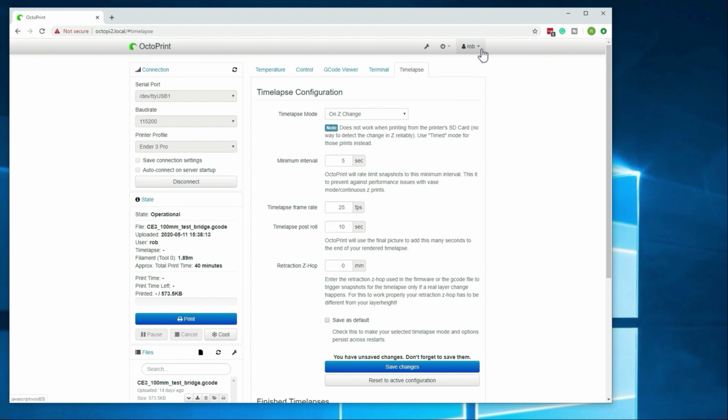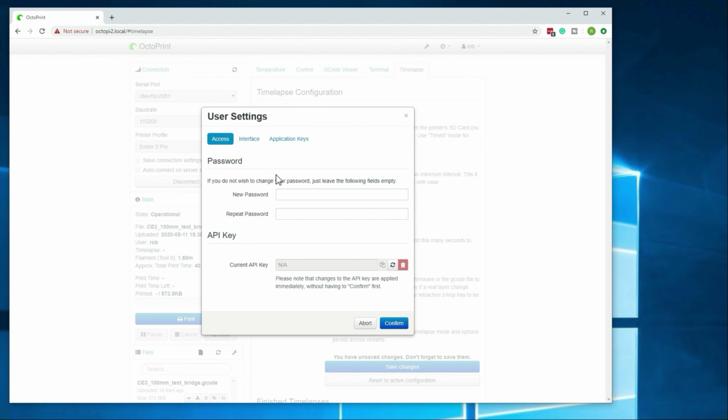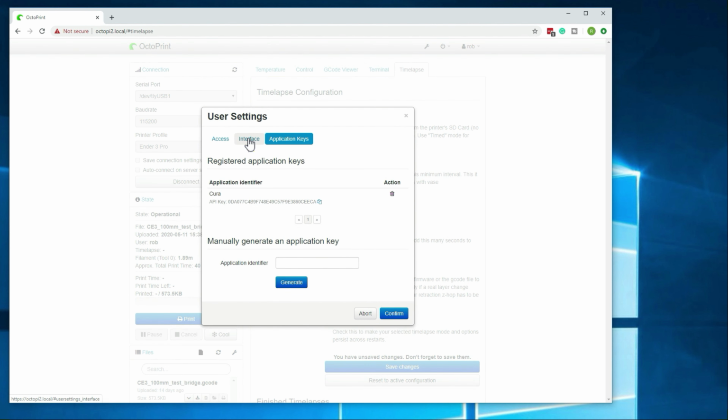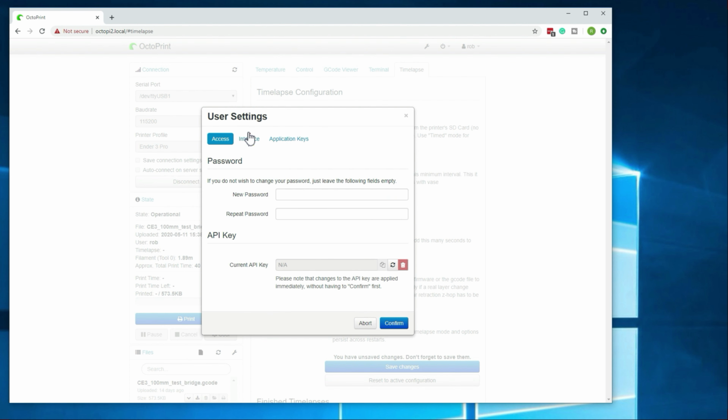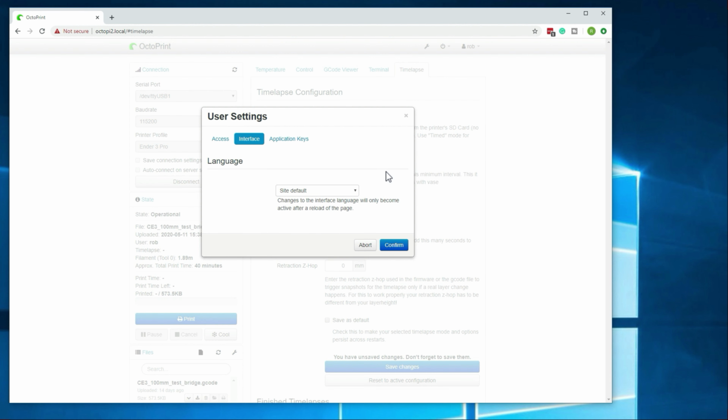Last thing here is you can go to your user settings to change your password and such, along with your API key. Also your language, if you need to.